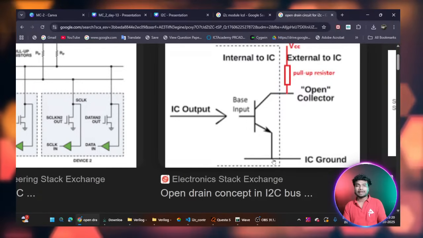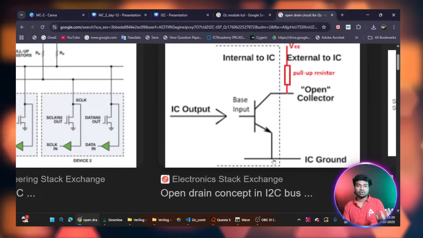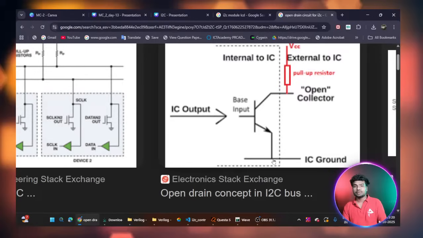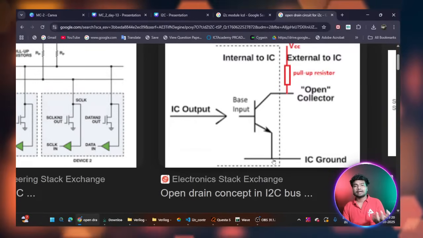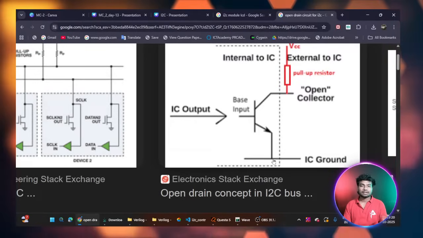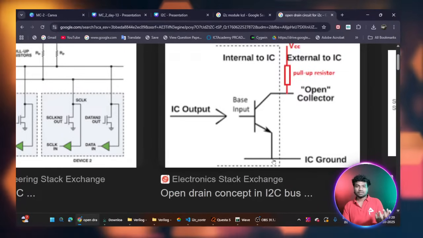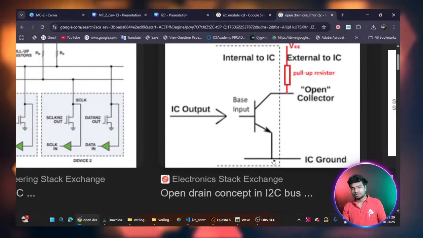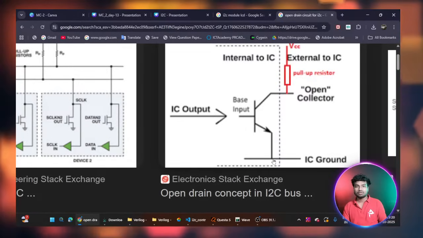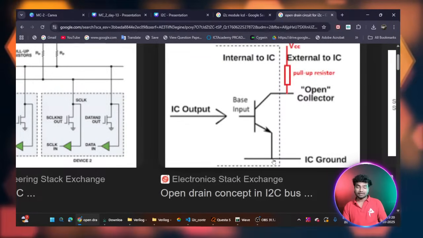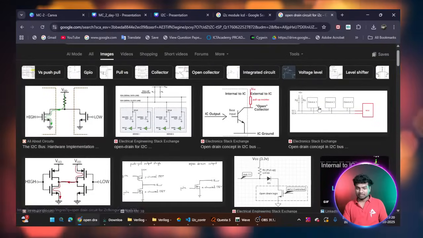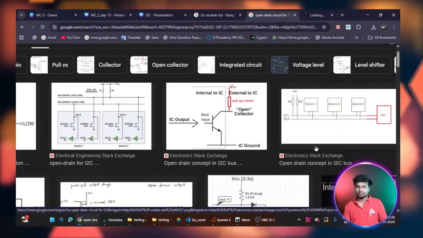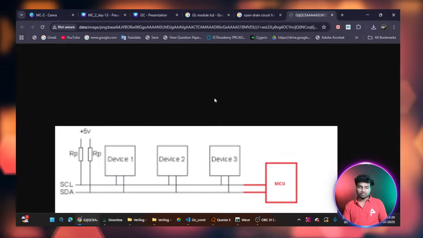If a particular master is pulling down the I2C bus lines, that master will get the I2C bus access. Same for clock stretching: the slave devices pull down the clock line. You can see here in the clock. This is the basic thing. I will show you in the picture.